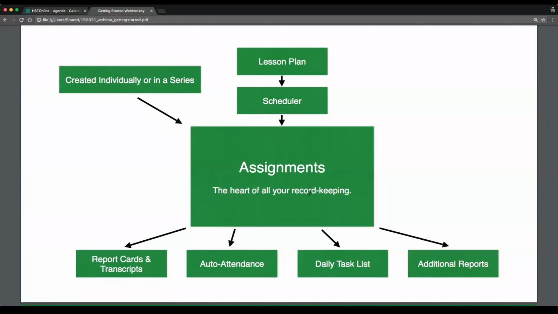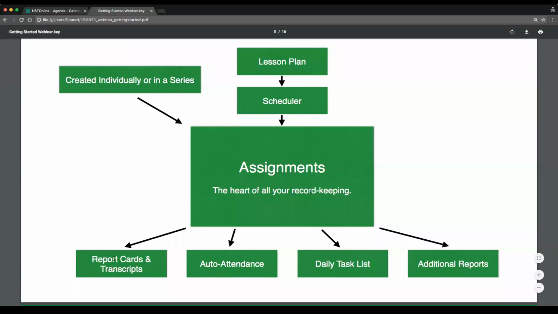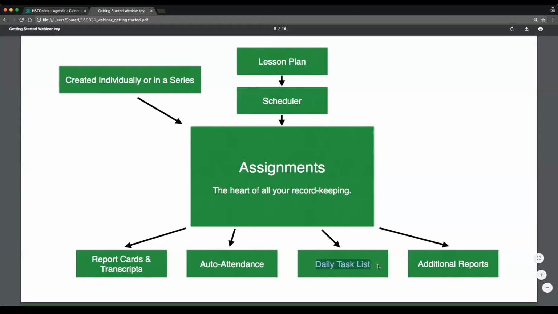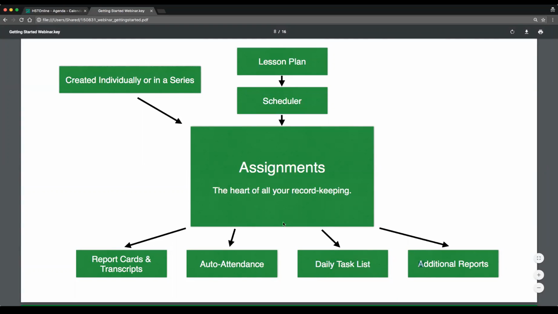Now, because assignments are the heart of all your record keeping, there's a lot of different fields and data within the assignment. And so depending on how much information you put into the assignment, you can get out of all of these assignments a number of different reports and things that might be helpful to you. So for example, you can generate report cards and transcripts because of assignments. If you have auto attendance enabled, you can generate attendance records. You can generate the daily task list so that you and your students can see what you need to do each and every day. And all of those other additional reports can be generated because of using assignments.